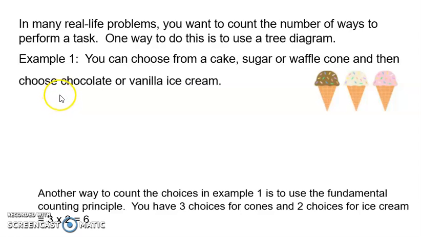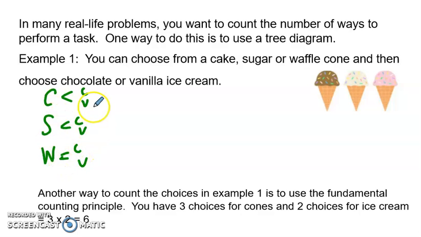We'll say cake, sugar, or a waffle cone. Now that you've chosen your cone, you can choose between chocolate and vanilla. Chocolate or vanilla, chocolate or vanilla, chocolate or vanilla. So how many different ways can we make ice cream cones? It looks like we have 6 possible combinations.